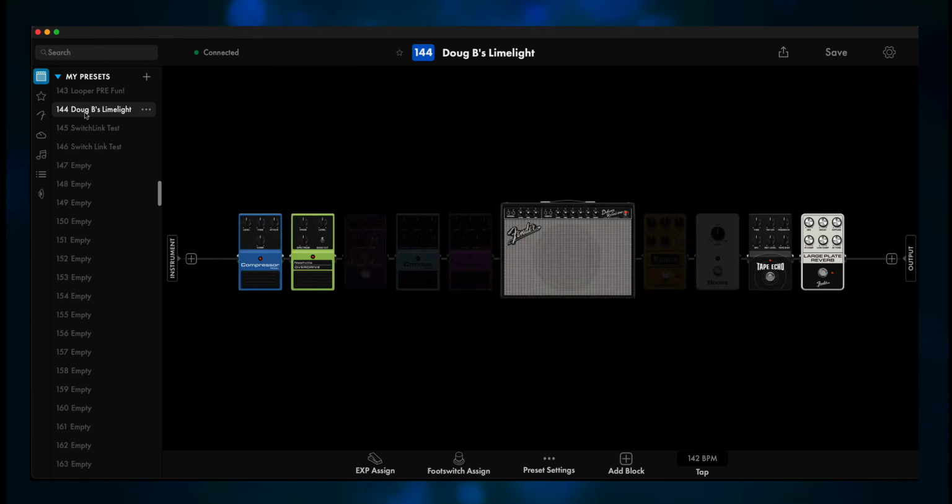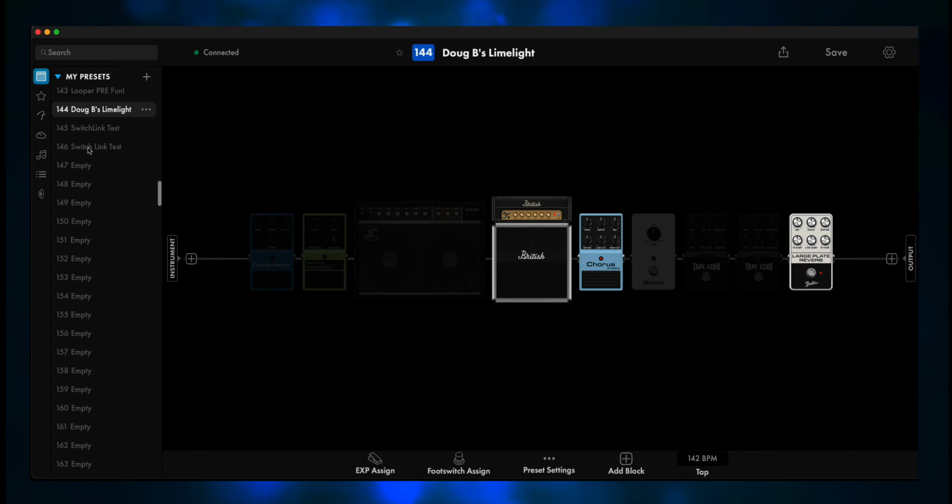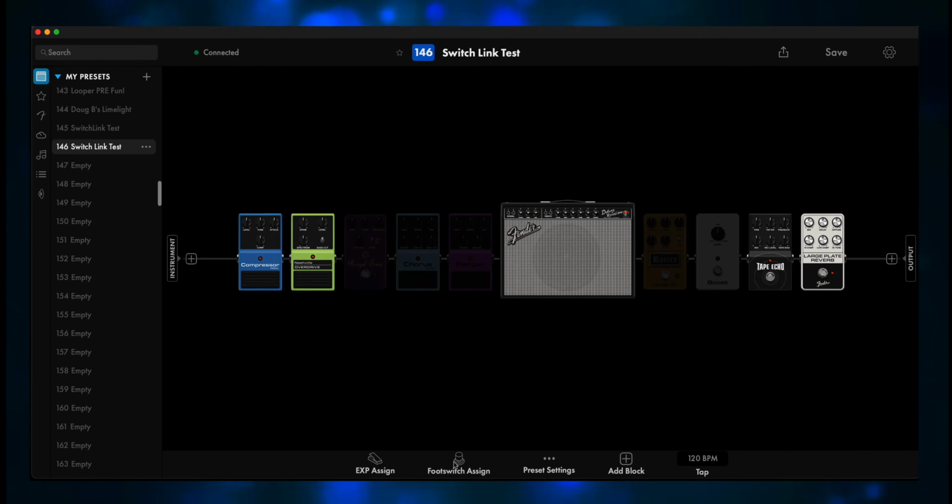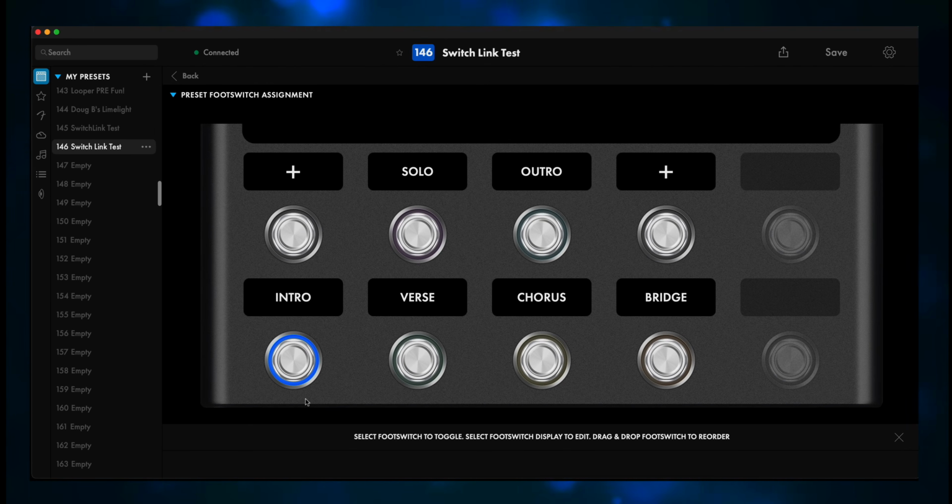Now you can go to another preset and come back to SwitchLinked, look at the foot switches, and intro is already lit up and ready to go. All right, you're done. Well, not really. You still need to make any adjustments to the blocks, like the delay mix, the reverb mix, stuff like that. When you're done, remember to save your preset with the intro foot switch lit up.